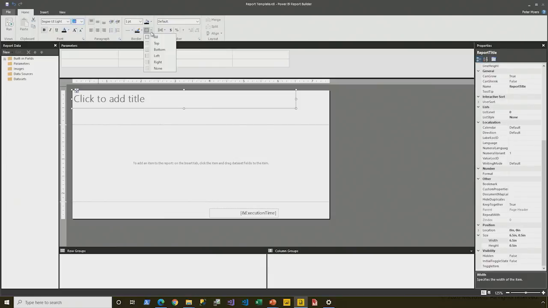It does. So here on the ribbon, we've got a border group, and here I'll just turn on that there will be a bottom border. So I don't need to add a line. That was my point earlier.